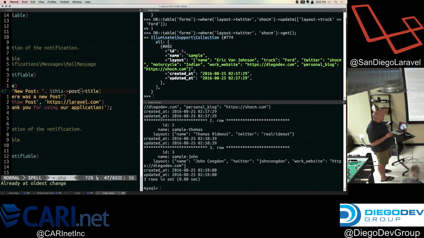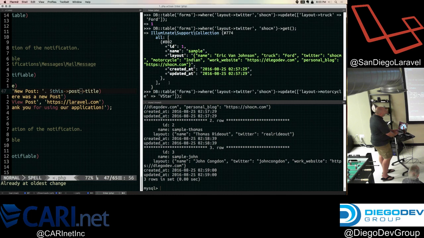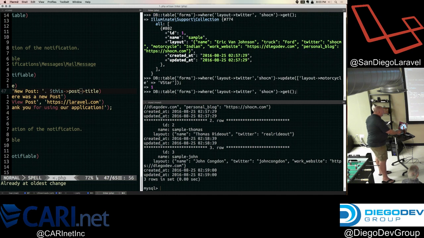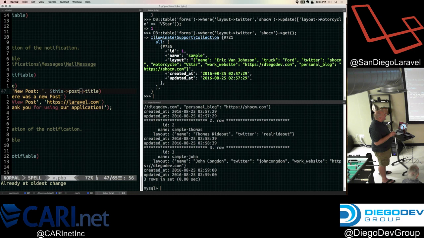But I have to be honest with you, I don't actually own an Indian motorcycle, so I need to update that. I wish I owned an Indian motorcycle, but what I actually own is a V-Star. So I will come back here, do the exact same thing. Twitter handle is Shokum. We're going to update the layout, the key motorcycle. We're now going to say V-Star. We hit enter, boom, boom, boom, and now you see motorcycle equals V-Star. Seems pretty functional. I'm very happy with it. I'm hoping more is done with it.